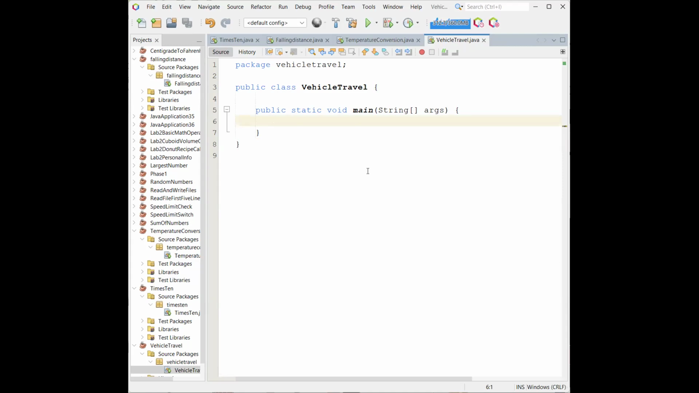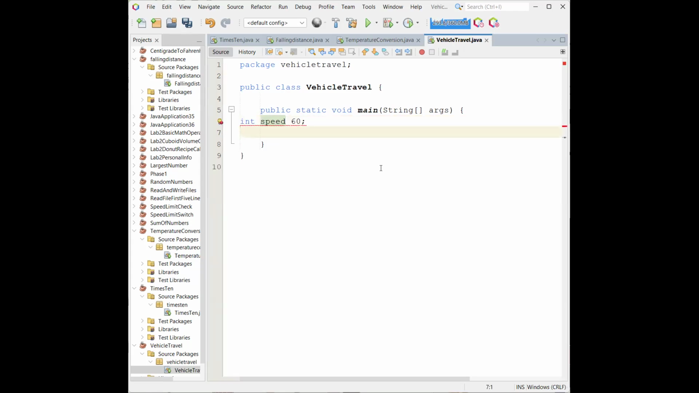Start off with our main method. First, we're going to create our integers, speed and time. Let's say the speed limit is 60, and you drove for 2 hours straight. Therefore, you drove 60 miles per hour.